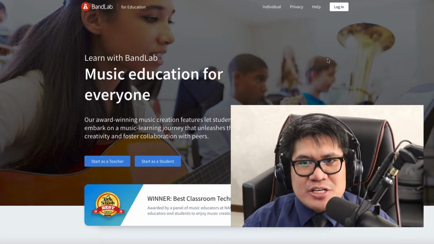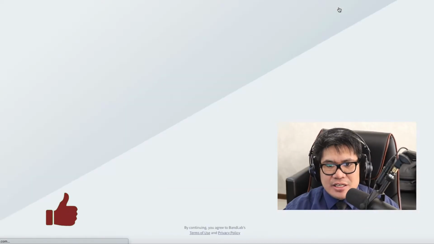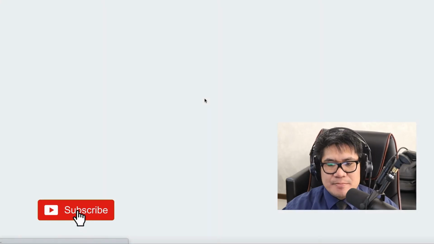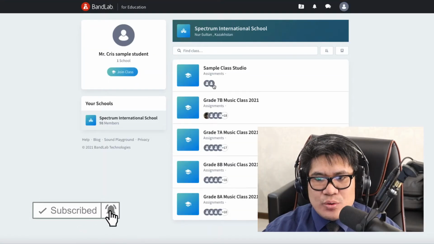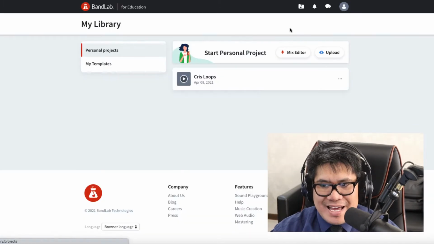So before we start, please log into your account. Click login, put your email and your password, and go to your class. Go to your music library and click Mix Editor.